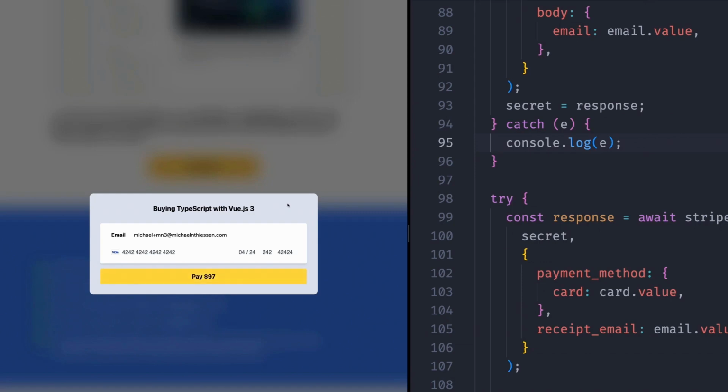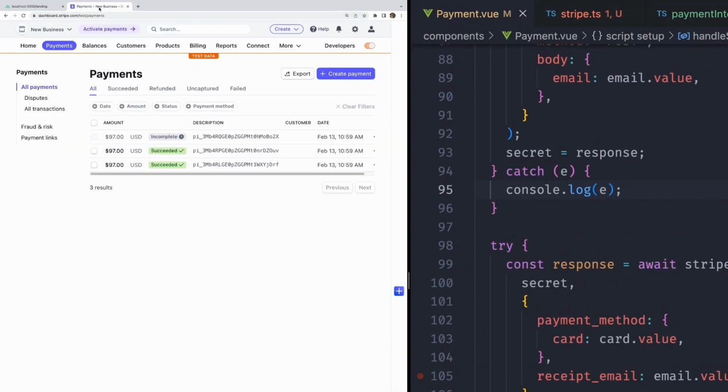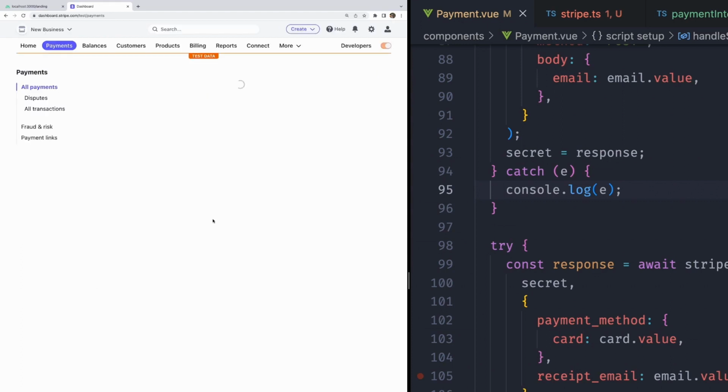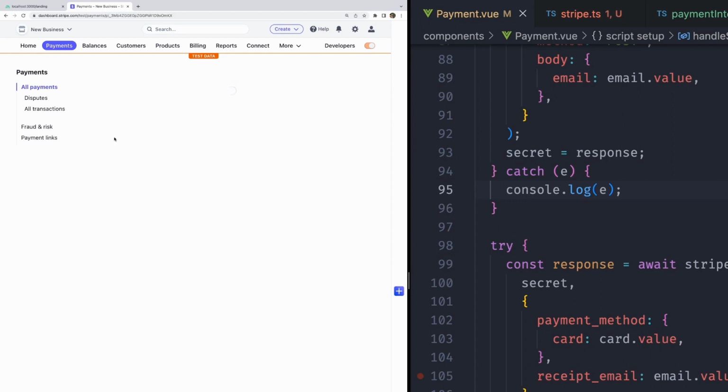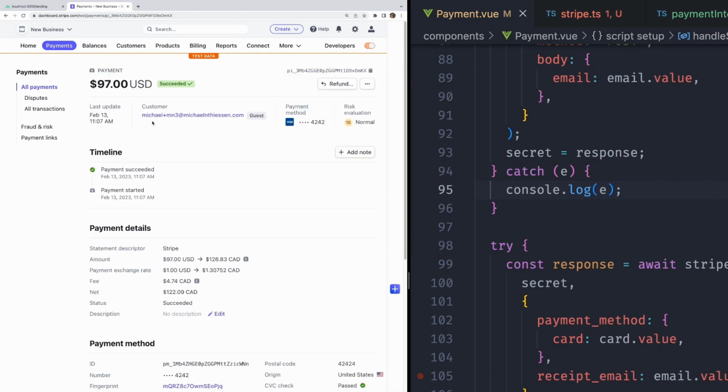And we'll see nothing on our end here because our UI does not have any stuff hooked up yet to respond to this success ref here. But if we go to our payments endpoint, we'll see that this new value came through. And if we click into this value, you'll see Michael plus MN3 and michaelntson.com. You'll see the payment method, the credit card ending in 4242. And you'll see that we've got the amount in here, 97 USD.